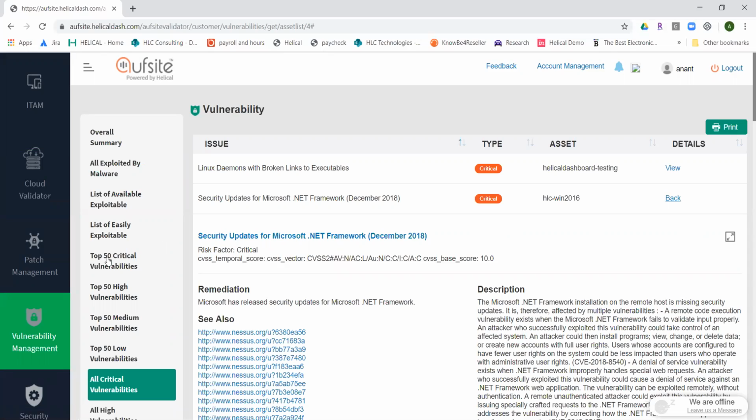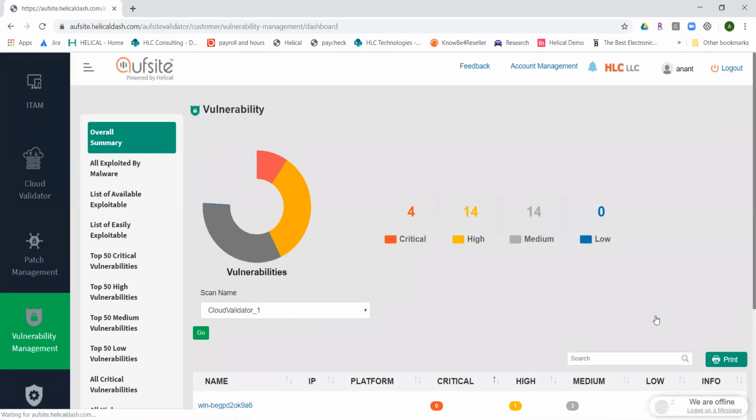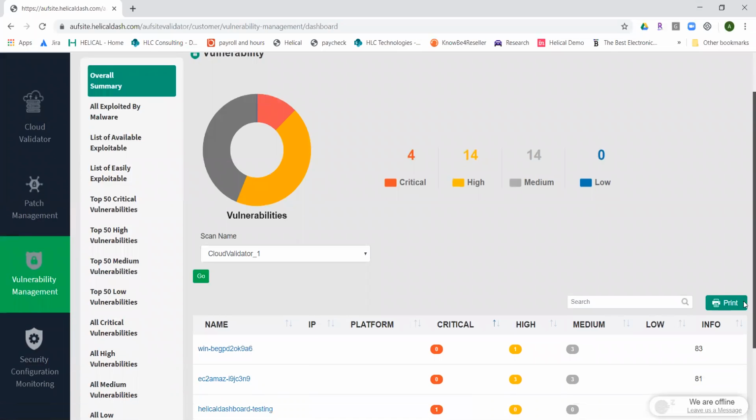Any questions on the vulnerability management? And by the way, how much time do we have, Cal? We have around 5, right? We're good till 5. All right.